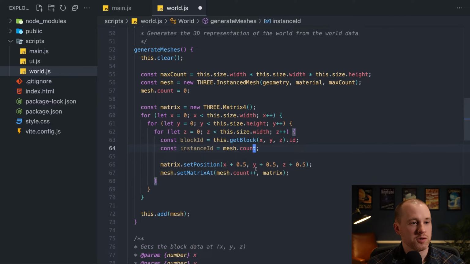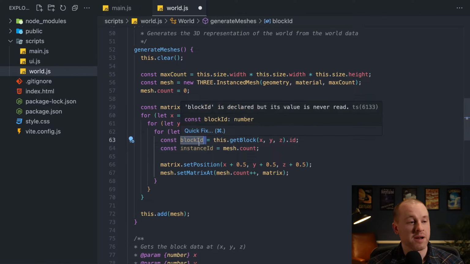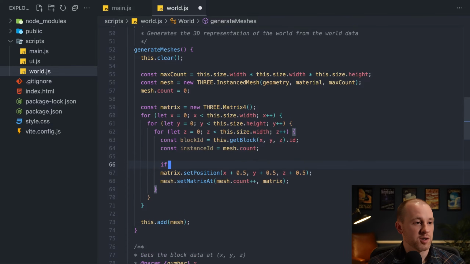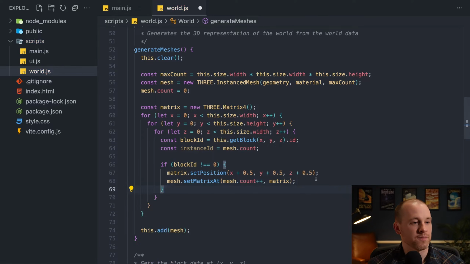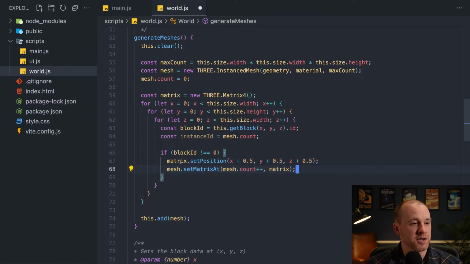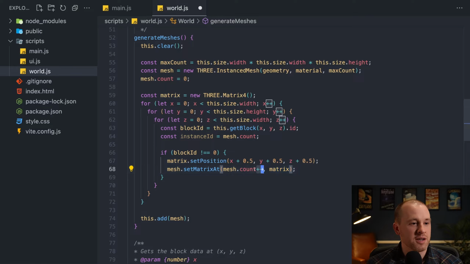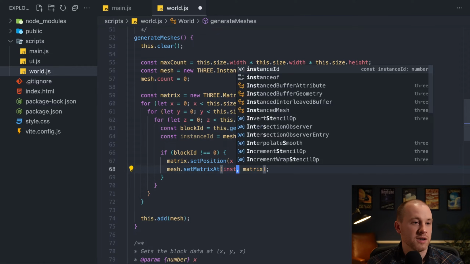Now we don't want to just increment this right away because block ID might be 0. There might not be a block here. So we don't want to just assume that we're going to be using this instance ID quite yet. So we'll do a check here. If block ID is not equal to 0, then we will create an instance at this location. So we're going to keep these two lines here. We're still going to set the position on our matrix and then set the matrix for that particular instance. This will now be instance ID.